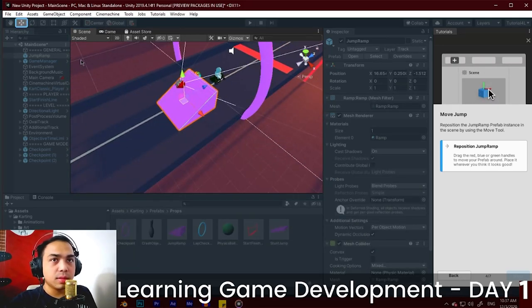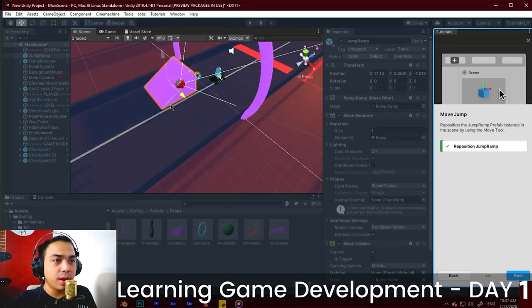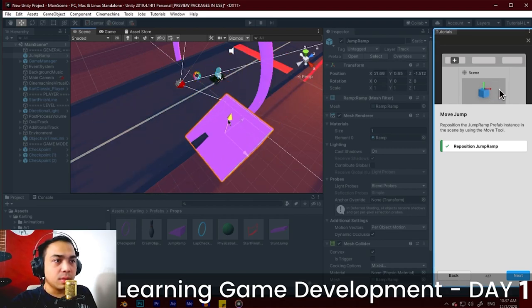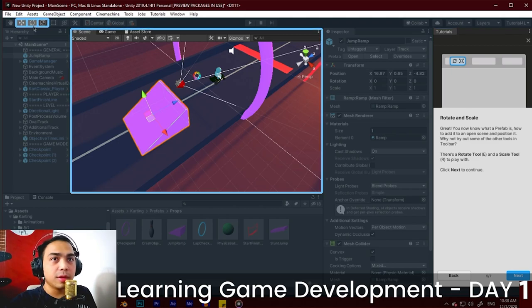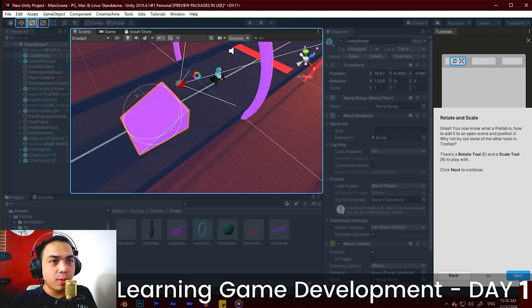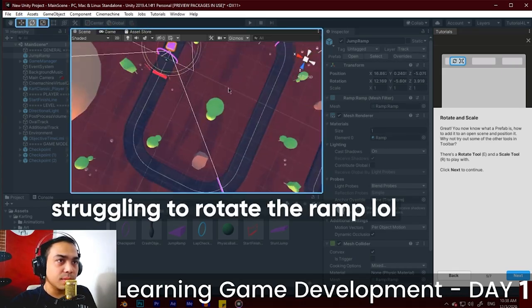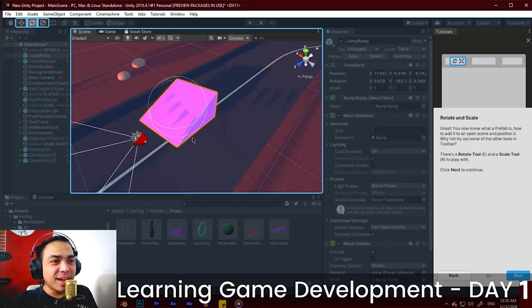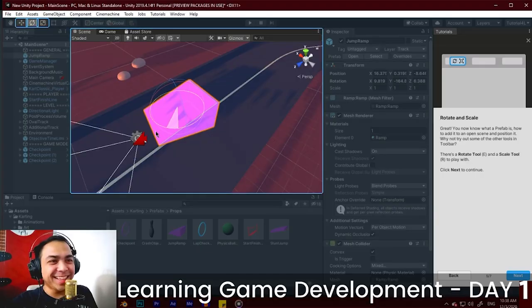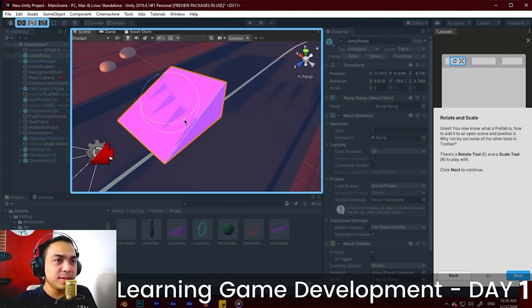If I click the move tool, I have to drag the arrows. Okay, let's move it to there. How can I rotate it? I have to drag this. This is the X. I want to rotate it in the X axis, right? Oh, okay. So I have to click the Y axis then. Okay, basically that's my ramp.